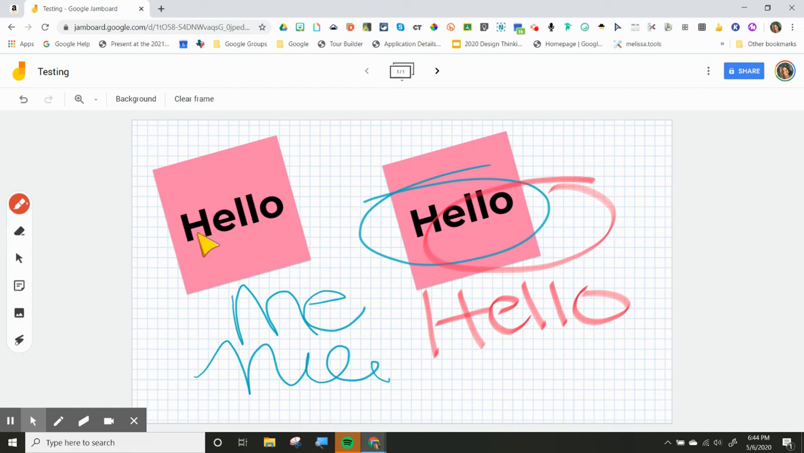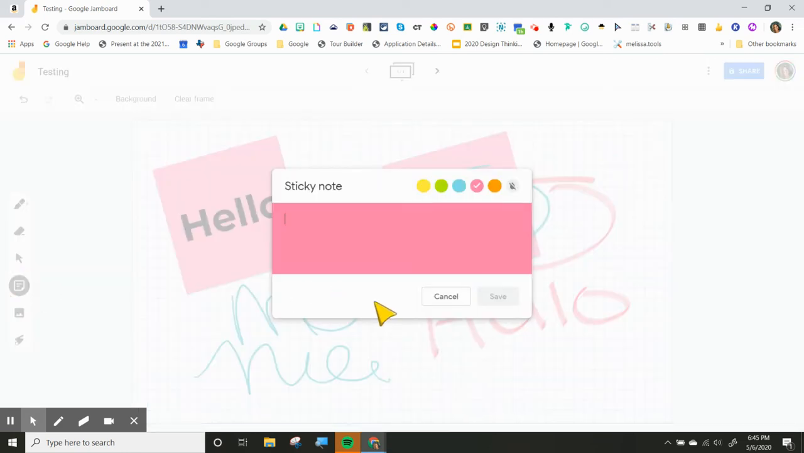Another thing that I like, look at this. This is a laser feature. Say maybe you're talking and you're doing a lesson. To point, it's going to point for a minute and then it's going to disappear. So let's look. We looked at sticky notes.